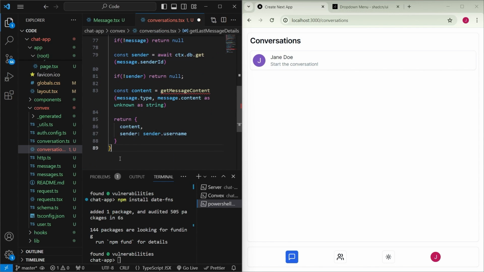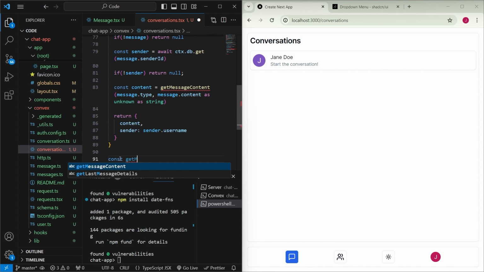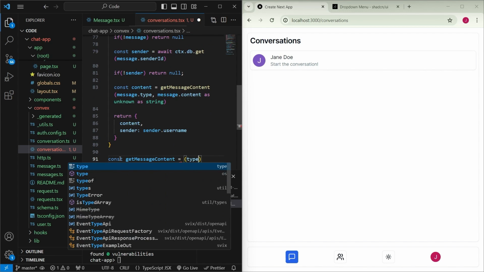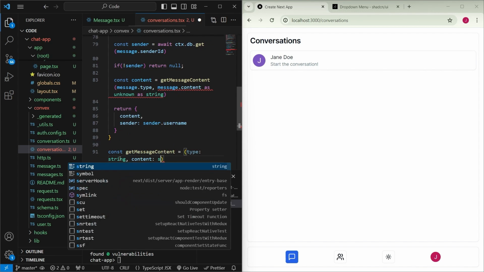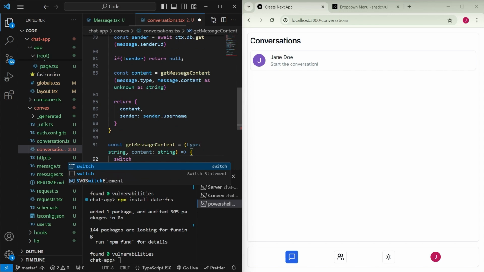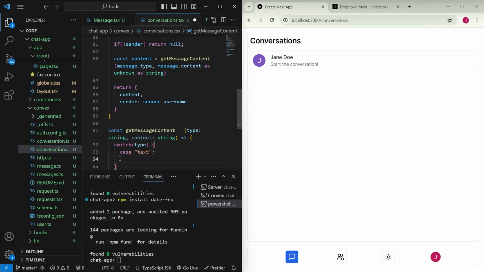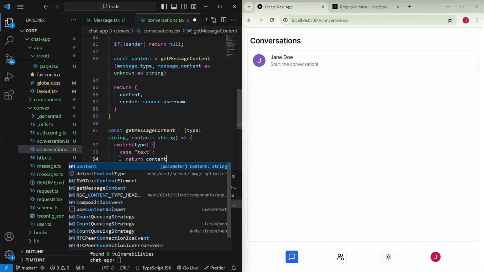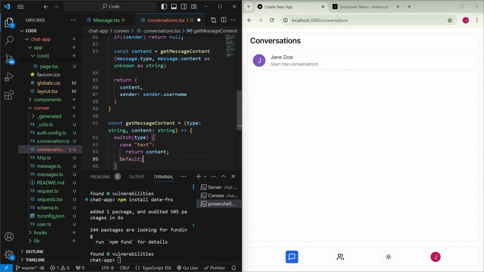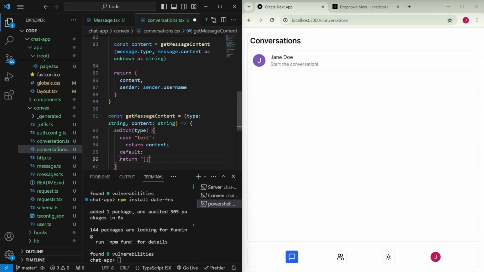Now let's create this getMessageContent function. So const getMessageContent is equal to, we take in the type, which is a string, and content, which is also a string, and we create a switch case of the type. So the only case we have for now is text. So if the message is of a text type, then we just return the content. Otherwise, for default, we return a text which says non-text. So again, we can have messages of multiple types, such as text or image or file, and all of those will have different logic for what the content should be. But for now, we just have text, so we just straight up return the content.